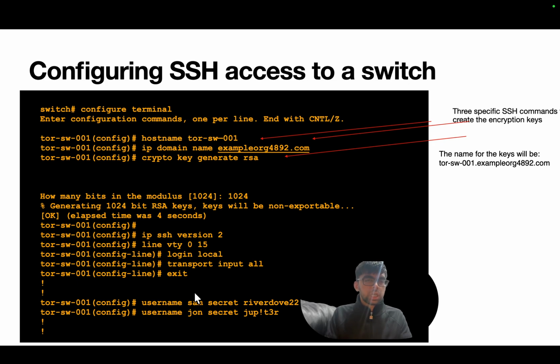And let's finally look at the configuration of SSH access to a switch now. So this is an example. We've got here Sam configuring a switch. First he specifies the host name. He has to specify a host name, he can't just leave it as the default Switch. Then IP domain name, specify the domain name.